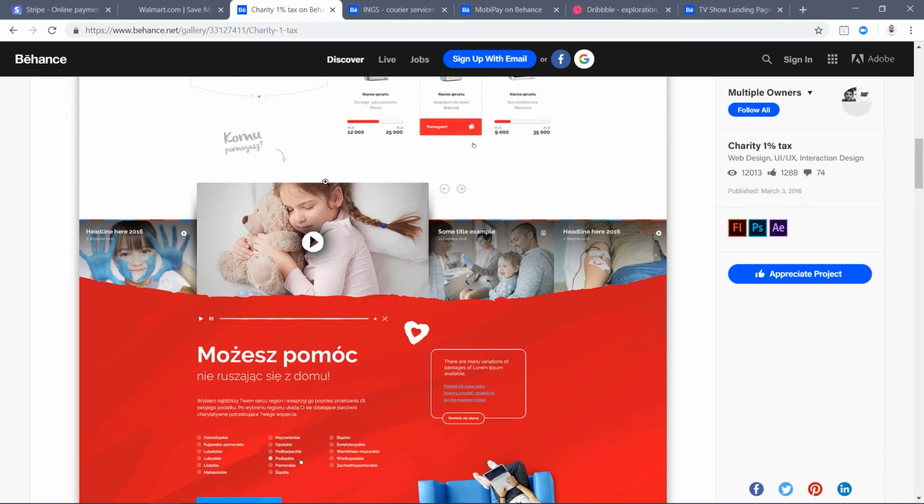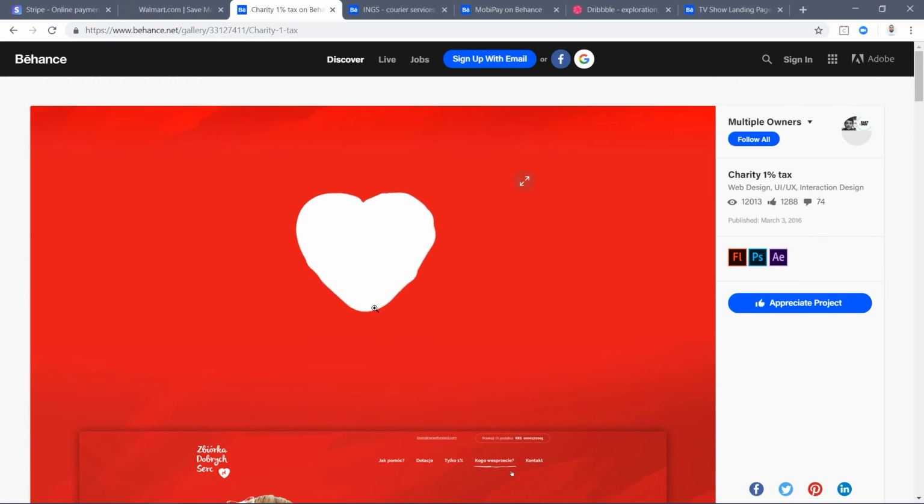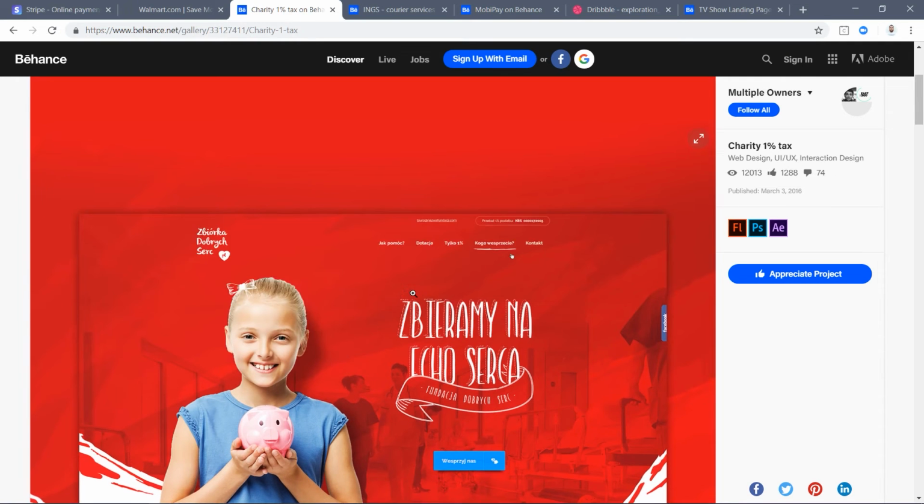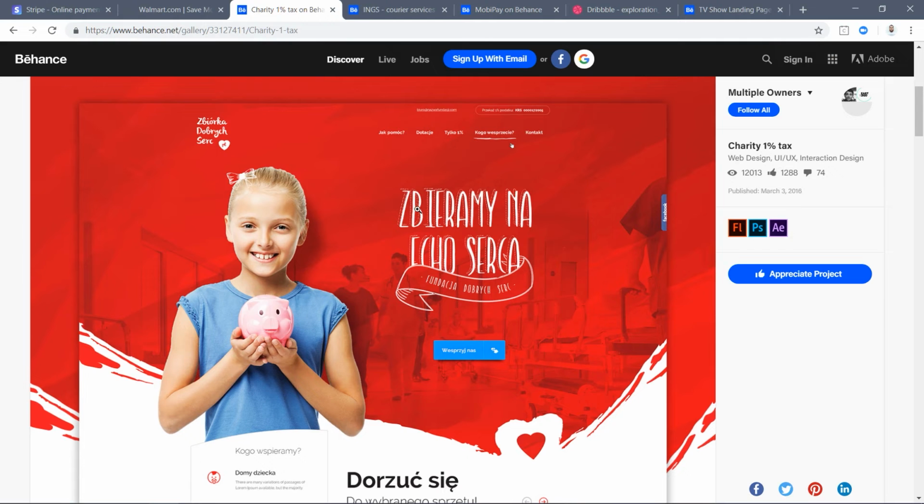There are many uses of lines. Okay, so this project is totally different. It's charity for kids, I think. And here you can see the lines are used in a totally different way.